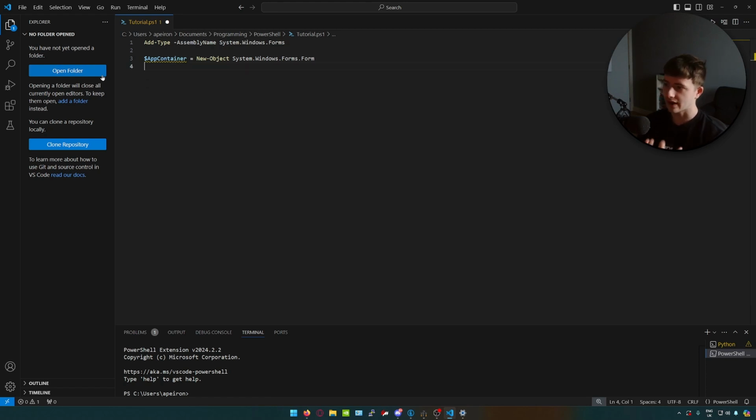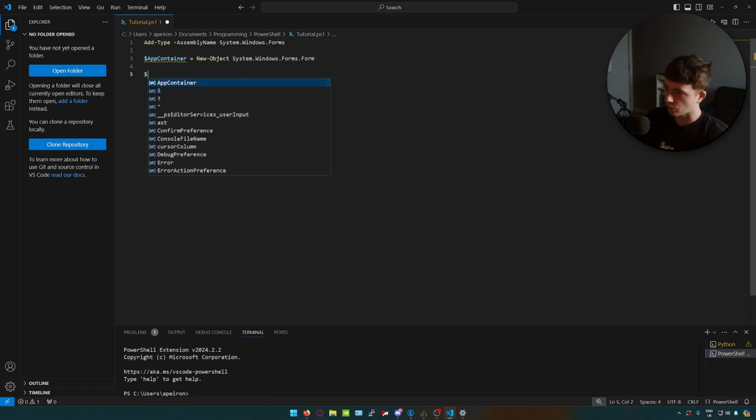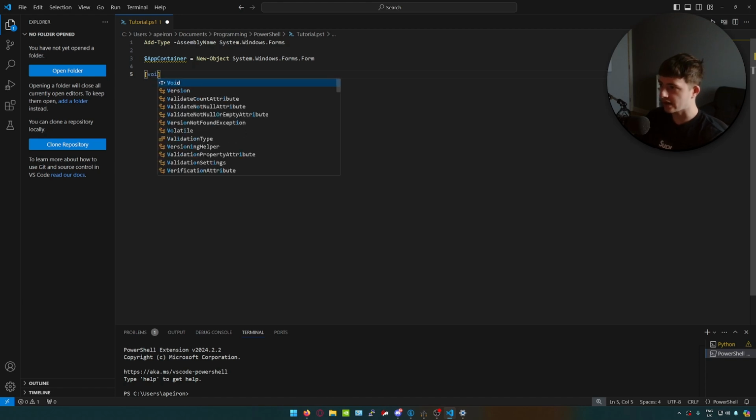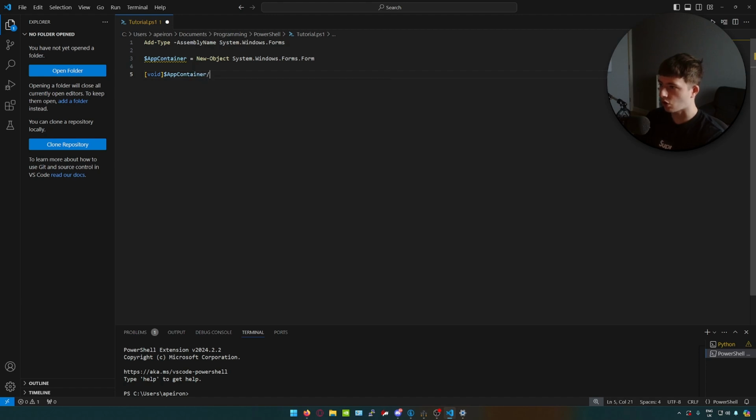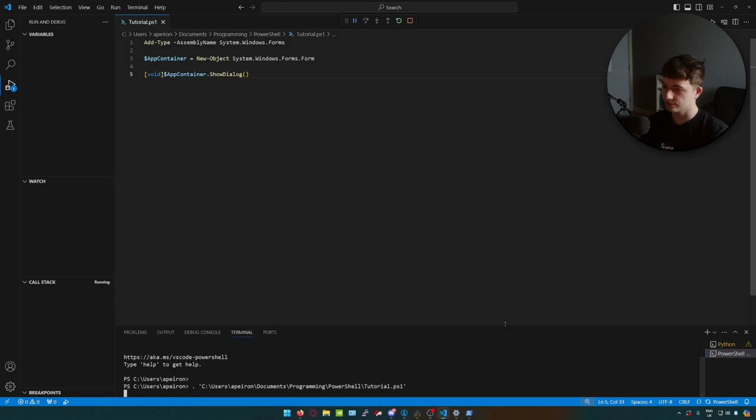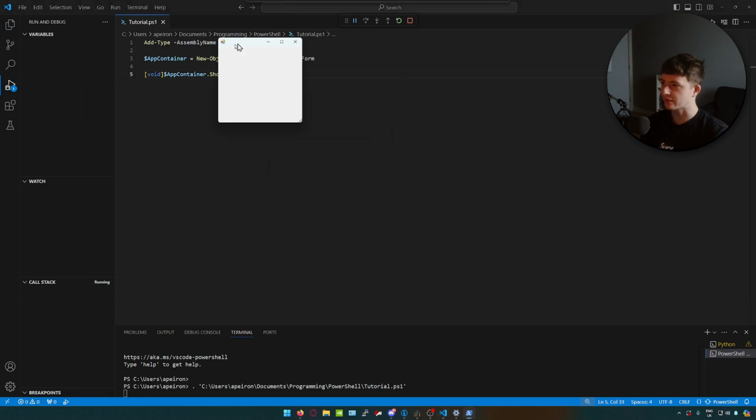So now that we've created the actual form itself, I'm going to declare it so it can run. So we're going to do void, and then we're going to do appcontainer.ShowDialog, and we're going to close the bracket. Now if we run it, we will see that we've got an empty box.